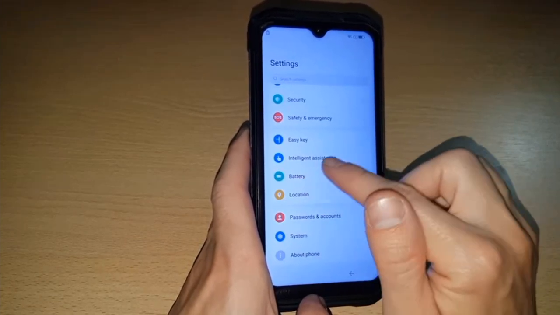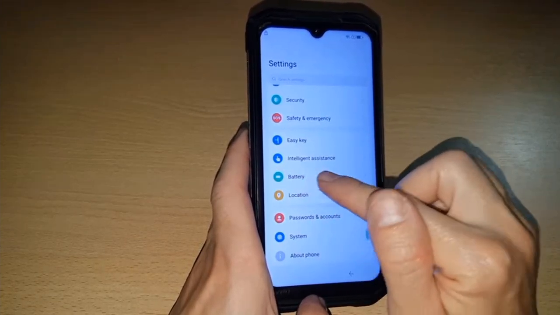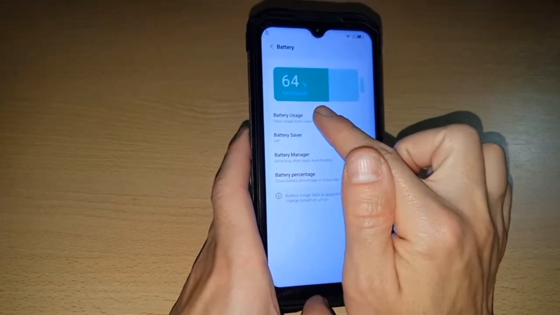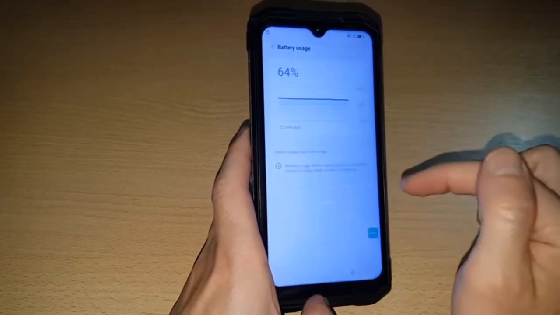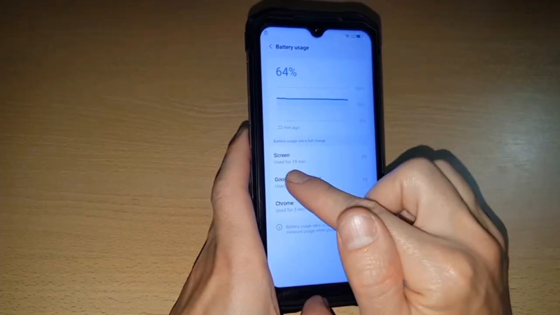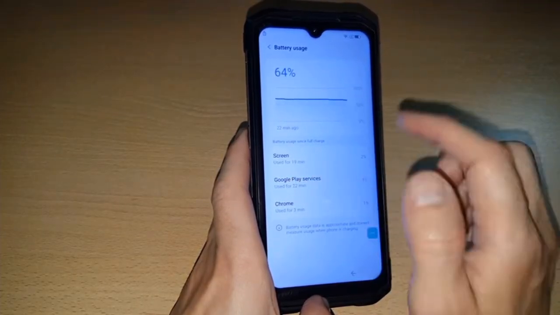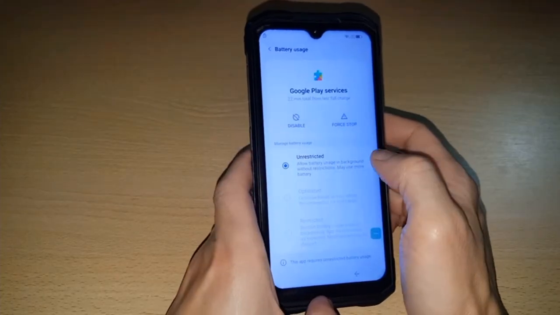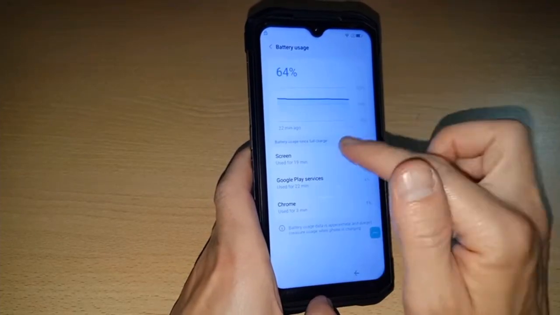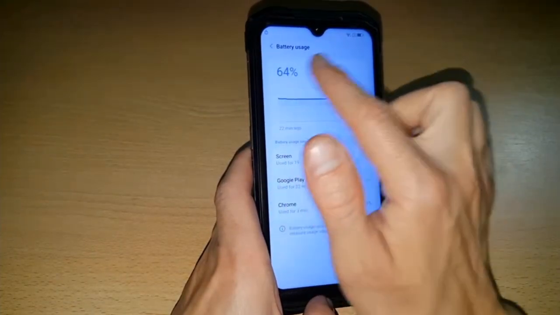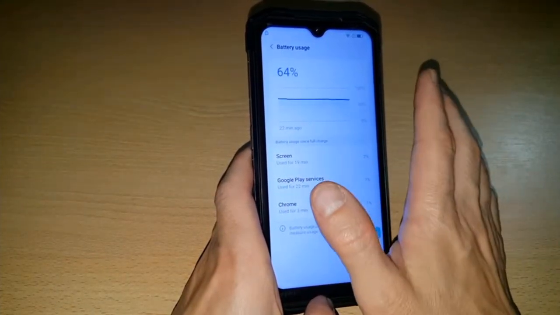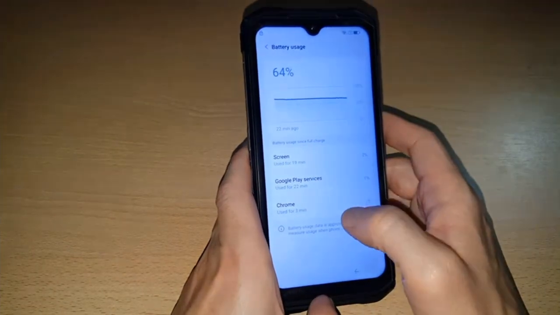Look for the battery option in the settings, that is, battery. Press that option. And here we have the battery usage option. Press that option. And, as we can see, we should have an option here for Google Play services. That's the option. And we have an option to stop and disable this app. If suddenly you only see the percentage here, and nothing else, what to do in that case, I'll explain now.